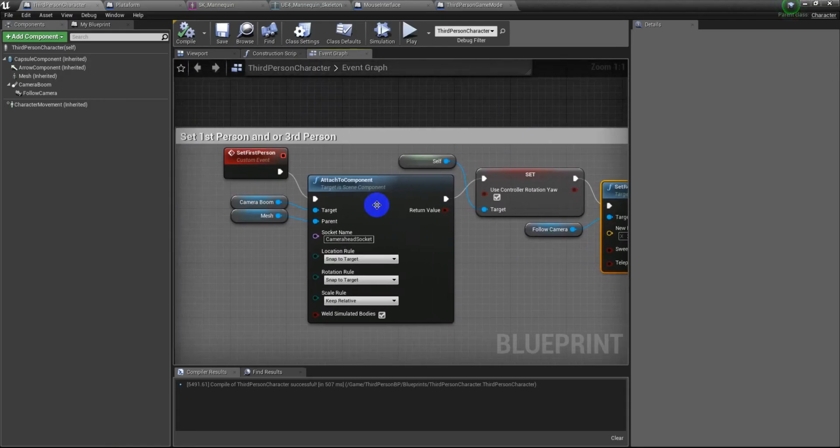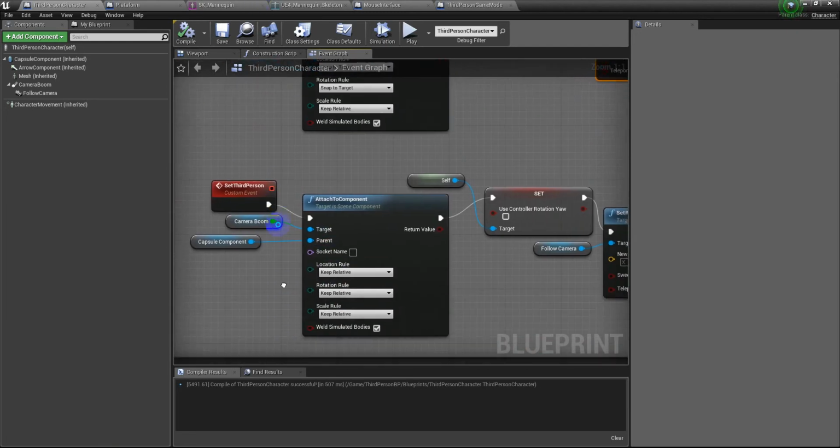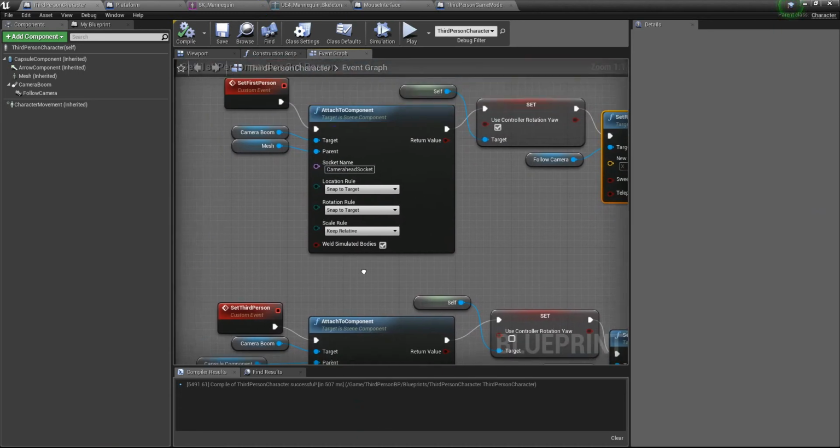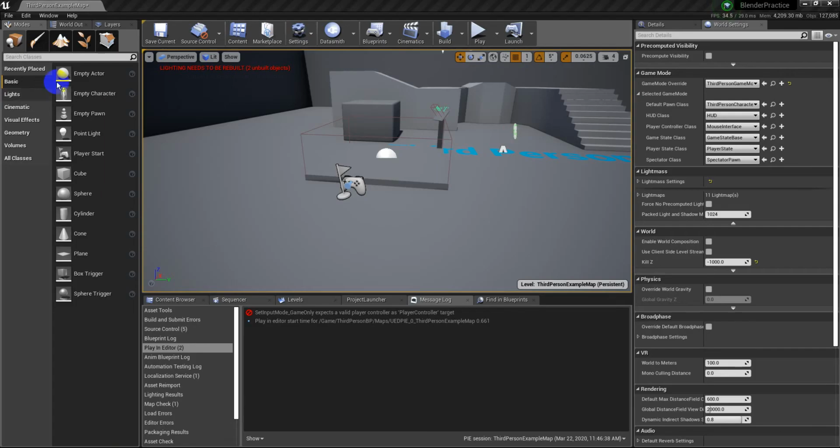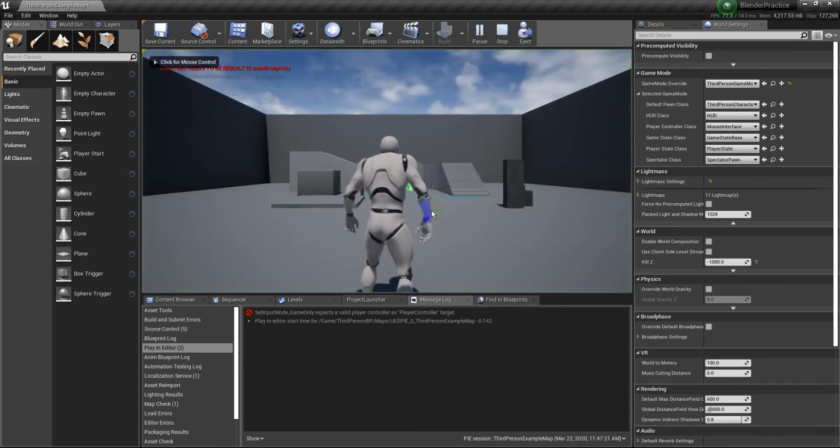So you have first person and then you have third person, which is the same. Just make sure on the first person you have snap to target. Snap to target. You put the name of the socket right here. And why am I attaching the boom to the bone? Very simple. I like how the camera moves.